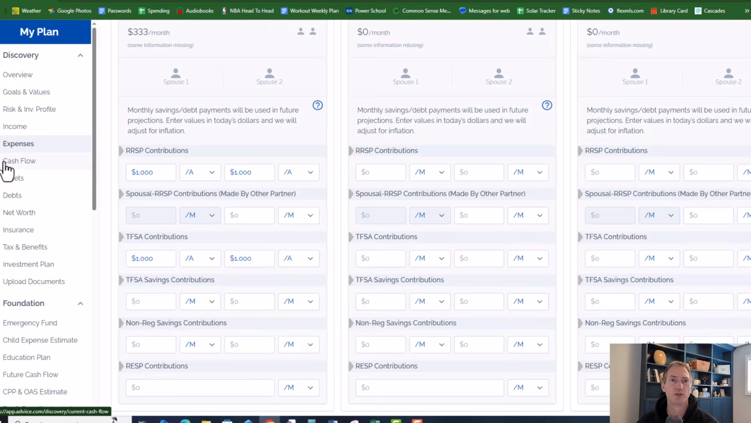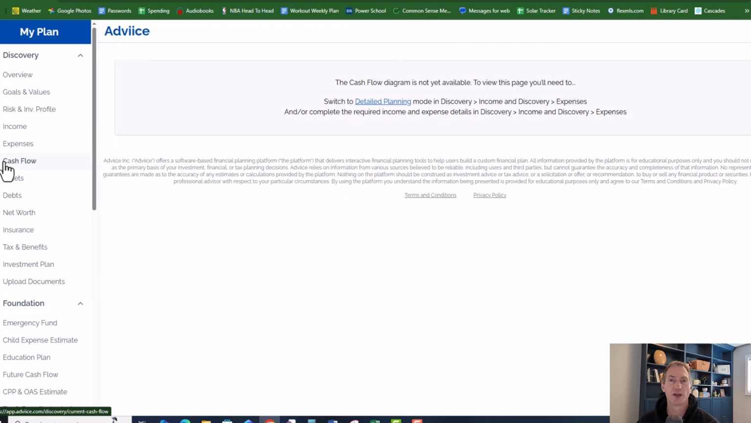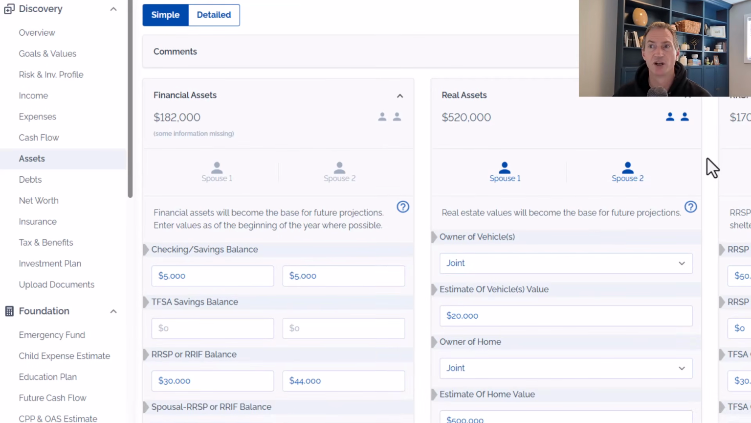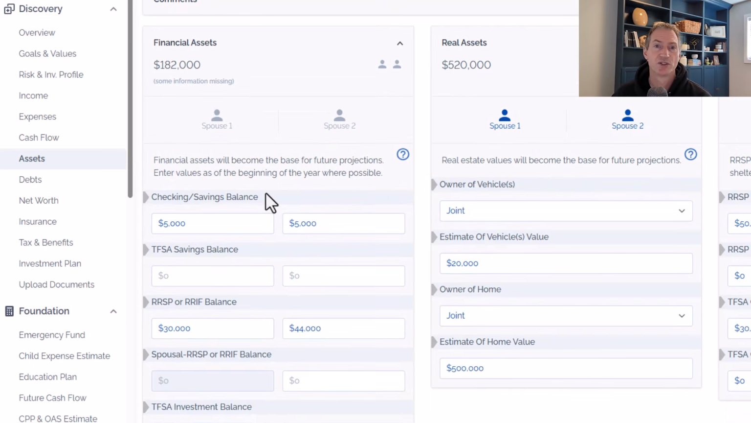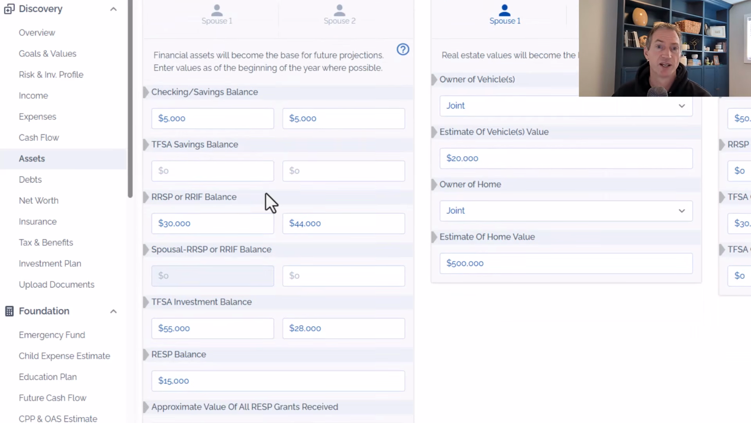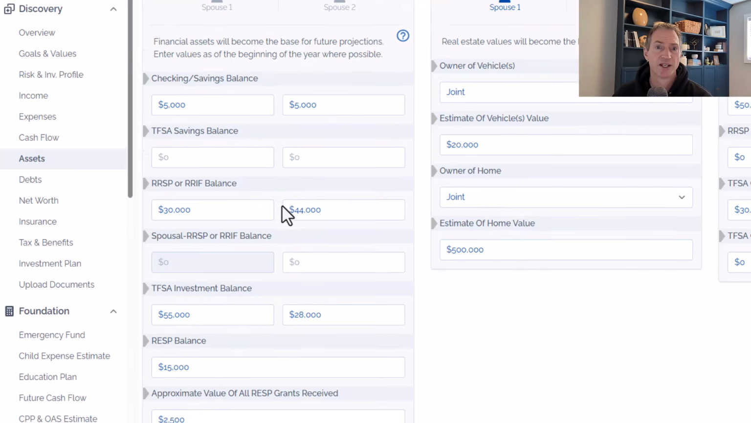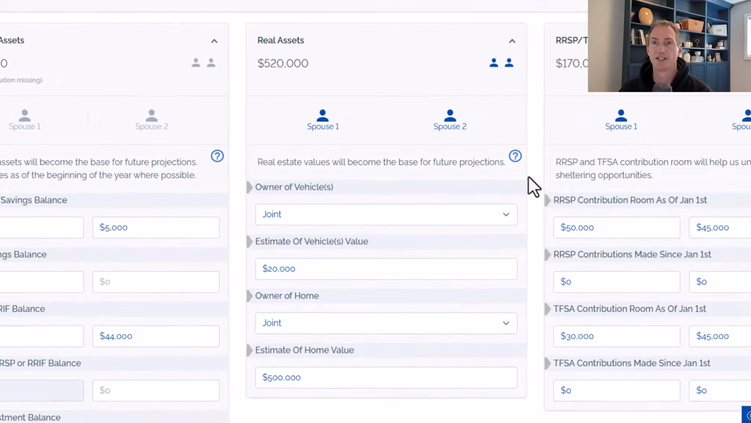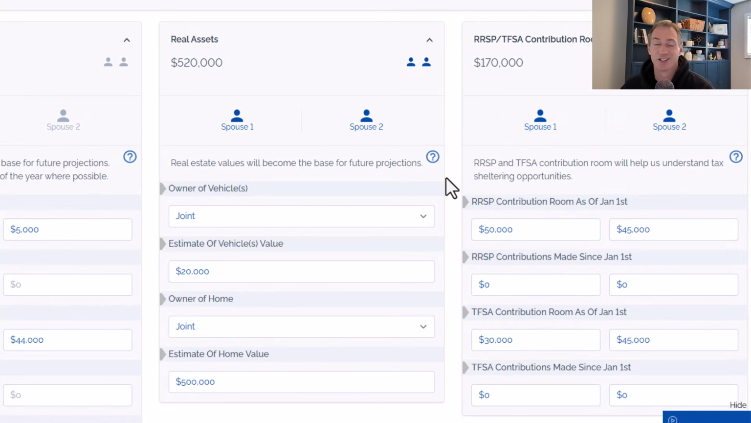And then on the left, again, if you click on cash flow, you don't need to put anything in there. If you have it on simple assets, you can see here's where you enter how much you have in each of your accounts. So this couple, I just have savings account at $5,000 for each spouse. One spouse, I have $30,000 in RRSP, and the other spouse at $44,000. And for TFSAs, I have them at $55,000 and $28,000. And an RESP balance, again, doesn't affect the retirement. I just threw in a $15,000 RESP balance there. And you can see that I put some vehicles there. I just put $20,000 in for their two vehicles maybe. And I put a house value of $500,000.